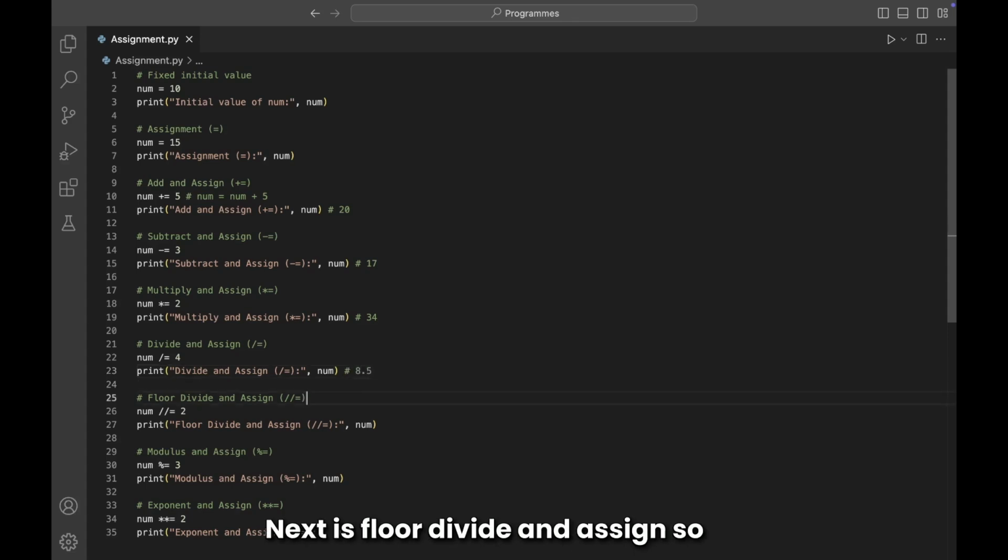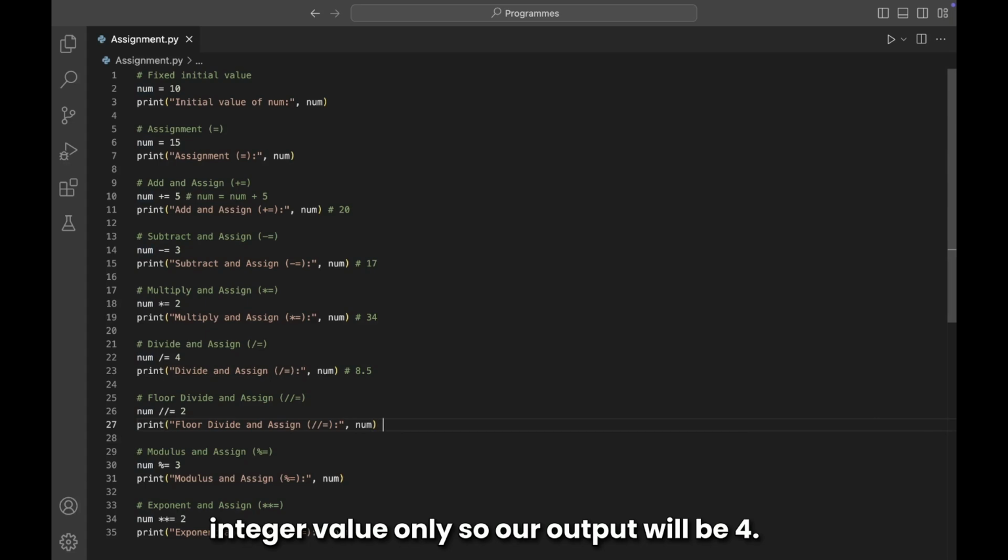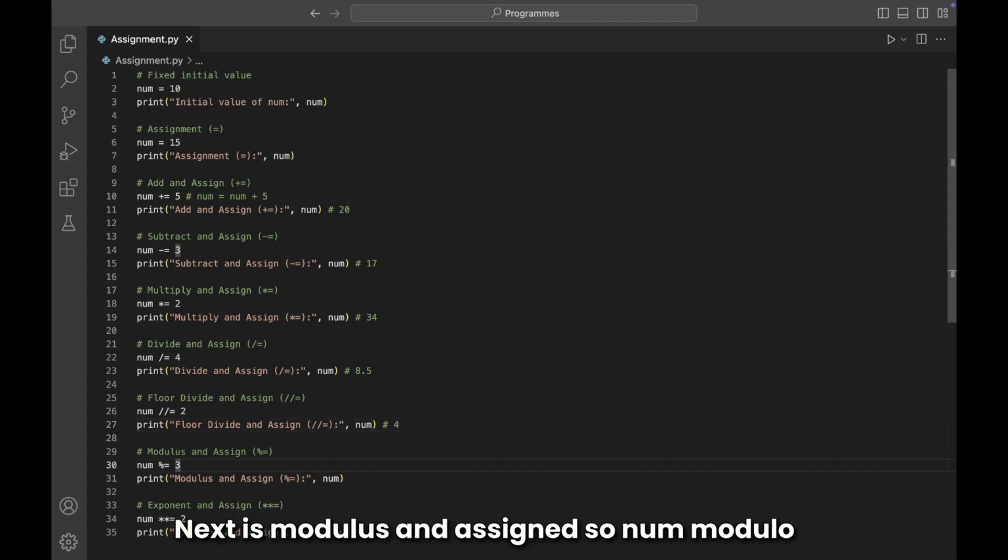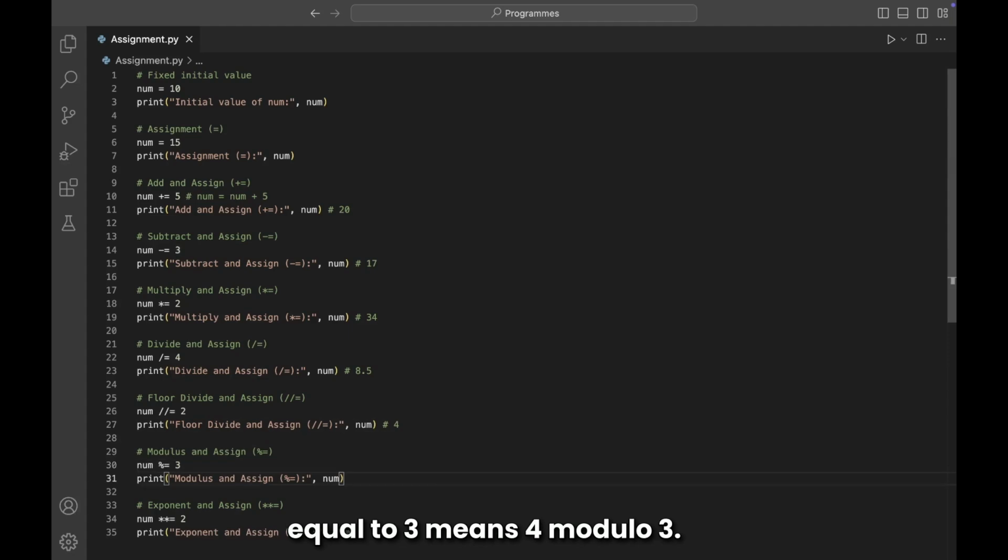Next is floor divide and assign. So num floor divide equal to 2. That means 8.5 divided by 2. But here we will get our output in the integer value only. So our output will be 4. Next is modulus and assign. So num modulo equal to 3 means 4 modulo 3. So here our remainder will be 1. So our output will be 1.